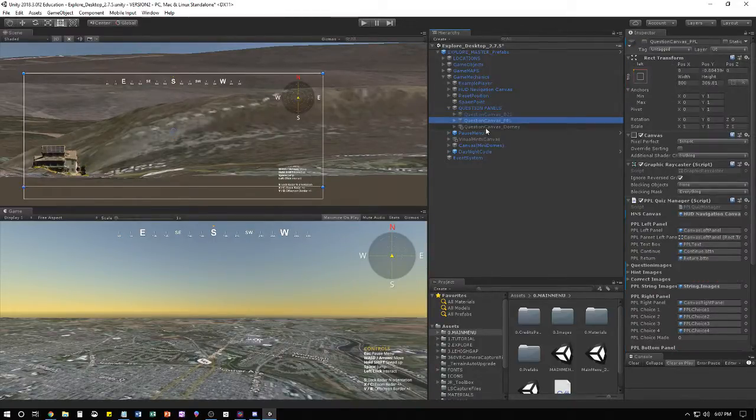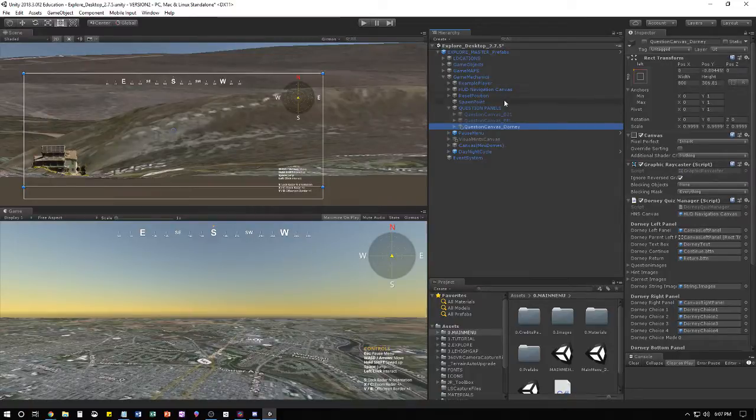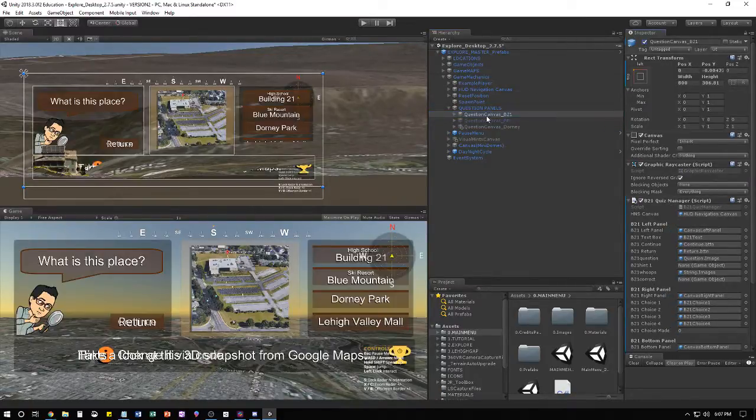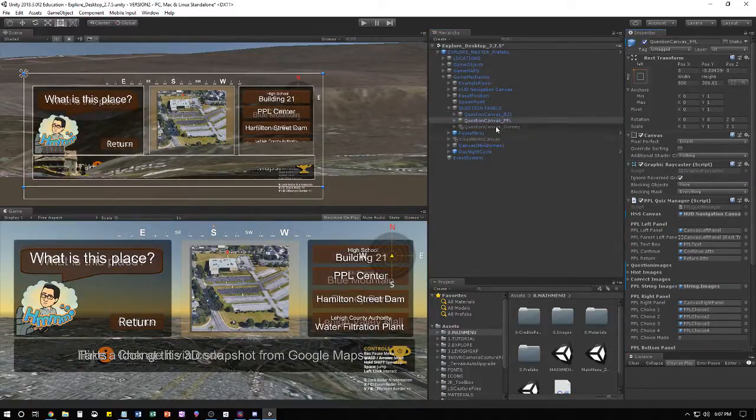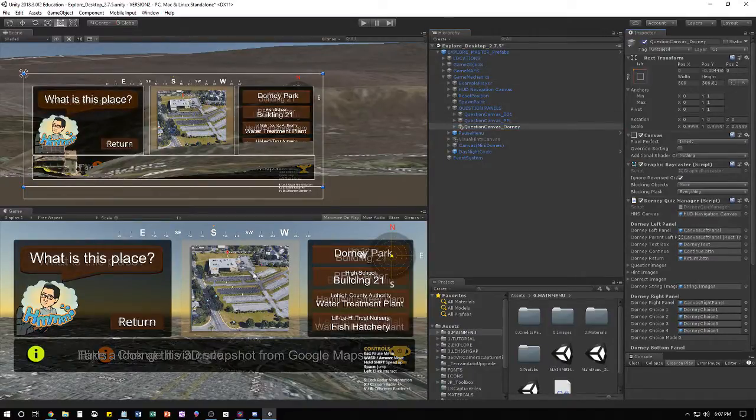However, I am not activating the children yet, because if I had them all active, all of them would be overlapping in the game, just like you can see now. And this is not something that we want.